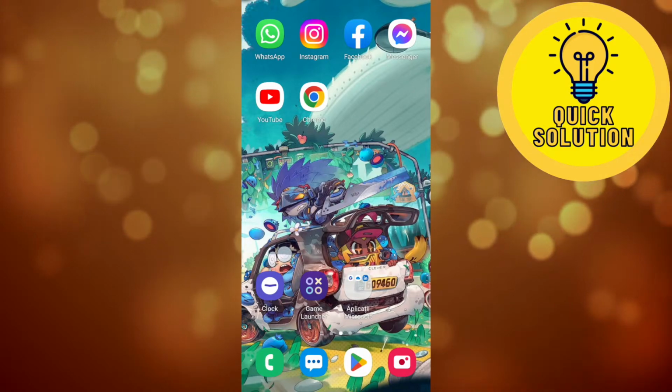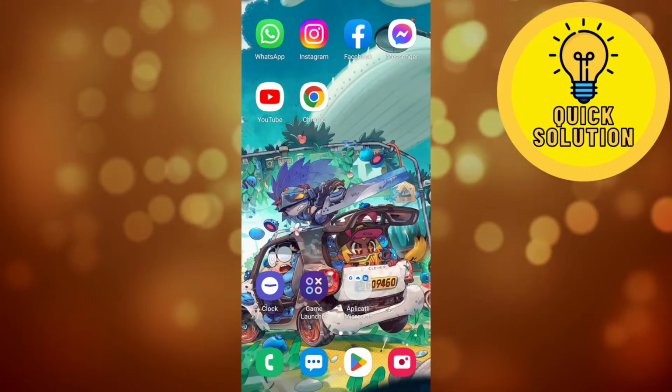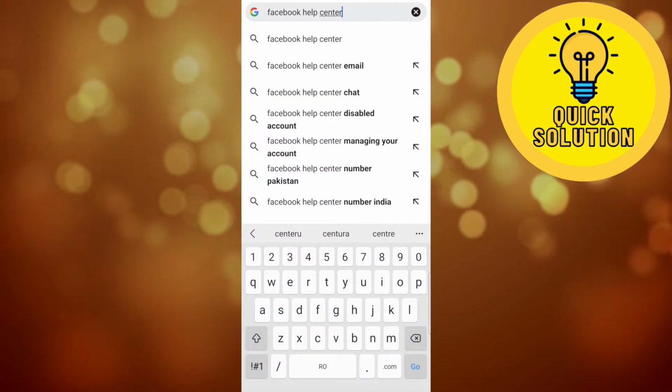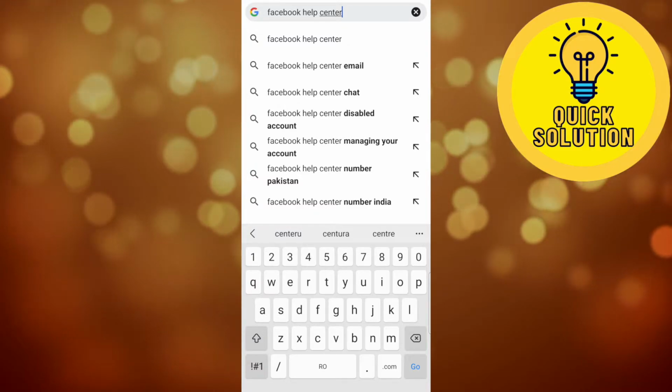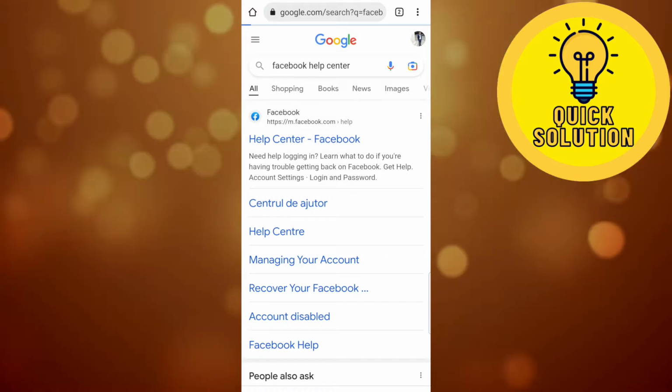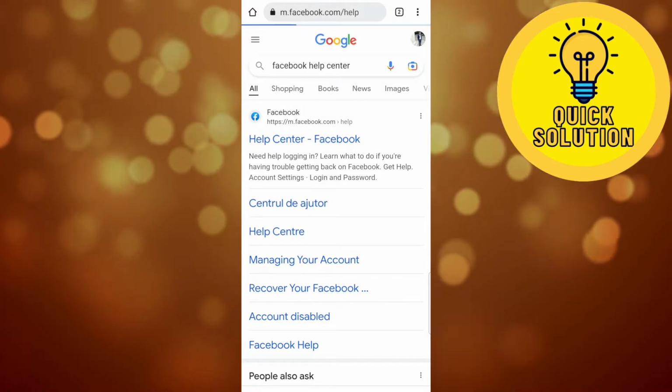So the first thing you have to do is just open your browser. In my case I use Google Chrome, and in the search bar you have to type in Facebook Help Center and go and search for that. Go to the first option, Help Center, right here.